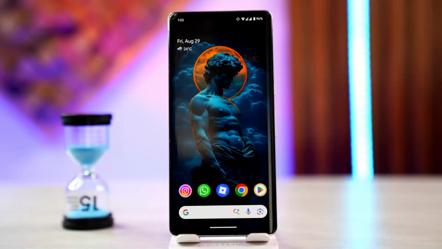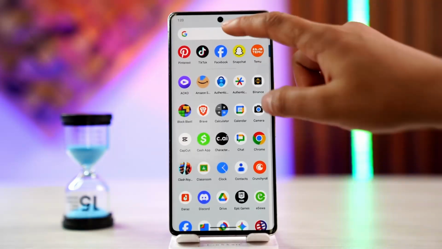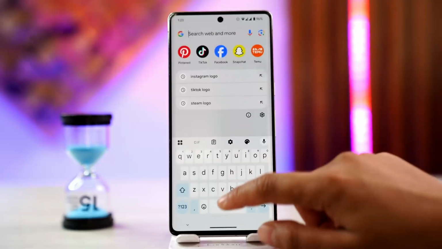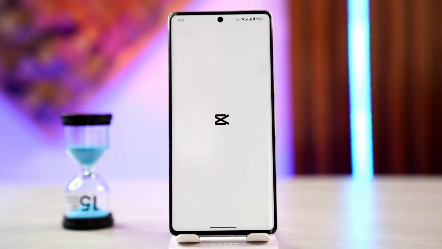In this video, I'll be showing you the procedure to find CapCut ID. Now then, to begin with, you have to first of all open the CapCut application. Make sure that you've already installed the CapCut app.